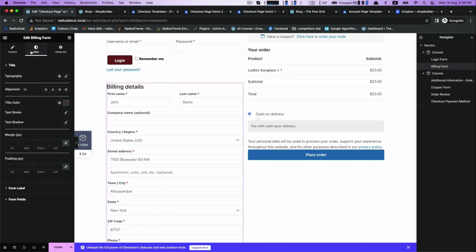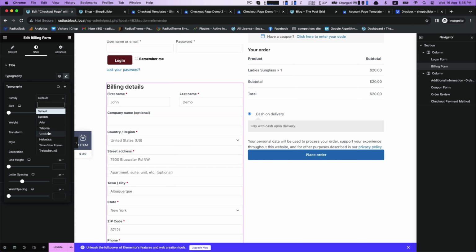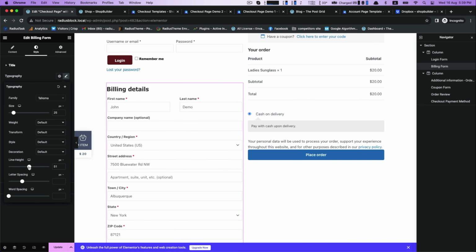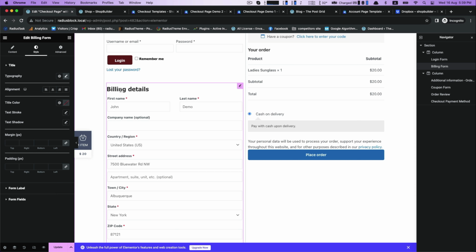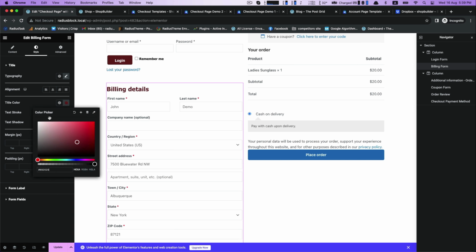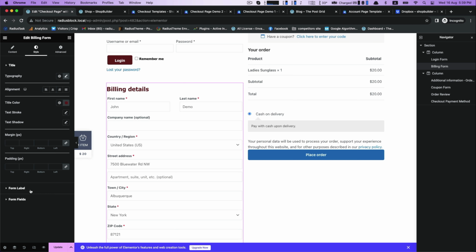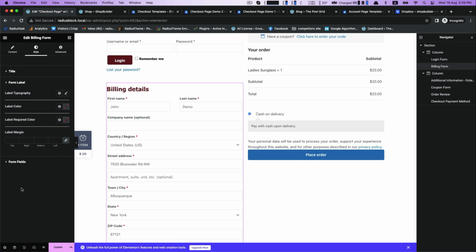Move to the customize style setting. There is the title to make changes to typography. It allows you to customize line height, letter spacing, and so on. You can also adjust your alignment, title color, text stroke, text shadow, margin, padding here.